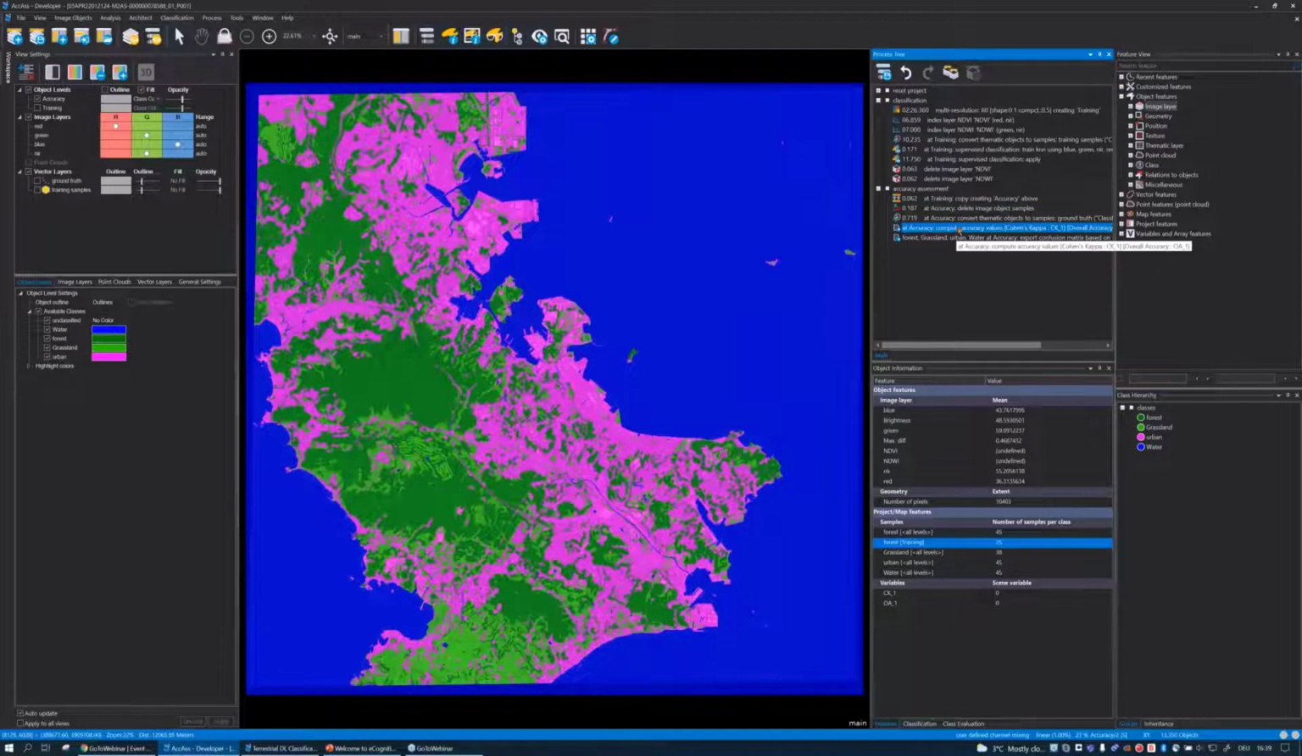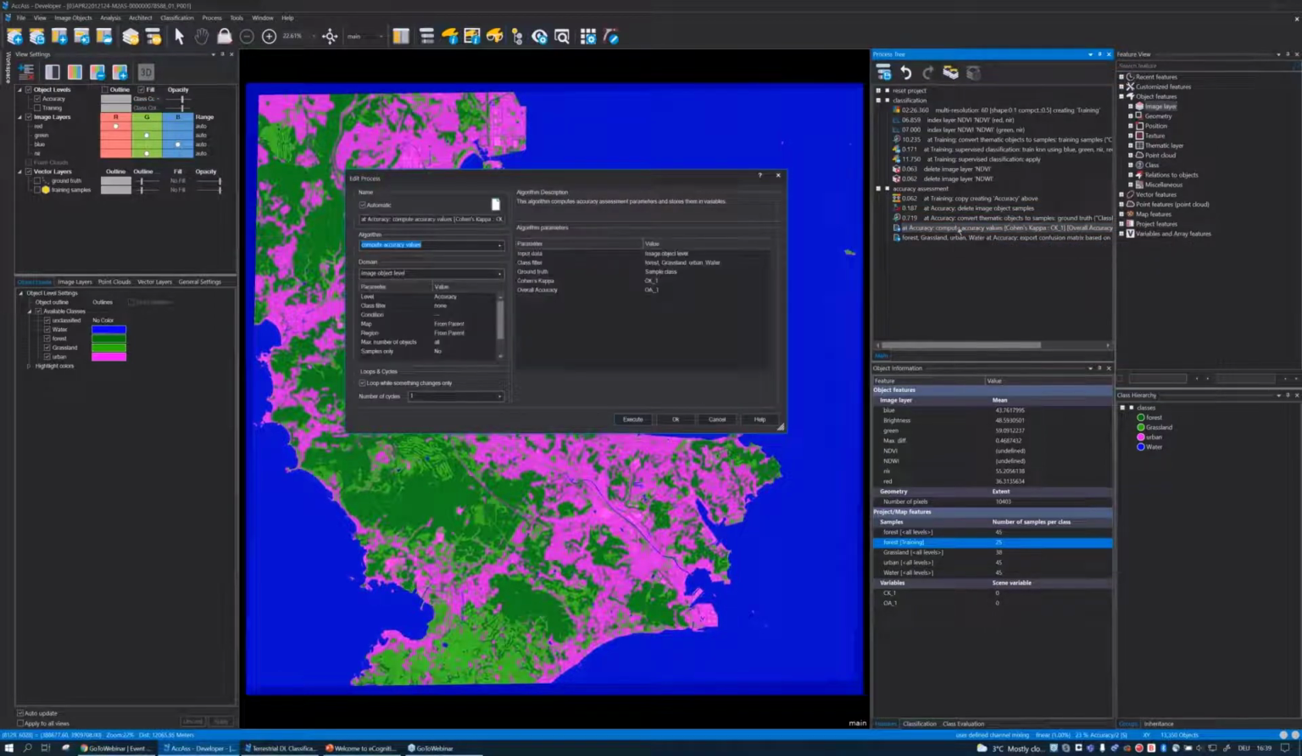And the next step that I want to run here is we have another two algorithms. This one is maybe optional, but it also has some nice use cases attached to it. We have an algorithm called compute accuracy values. And this will allow you to automatically compute the kappa coefficient and the overall accuracy values within your project, and those will be stored as variables.